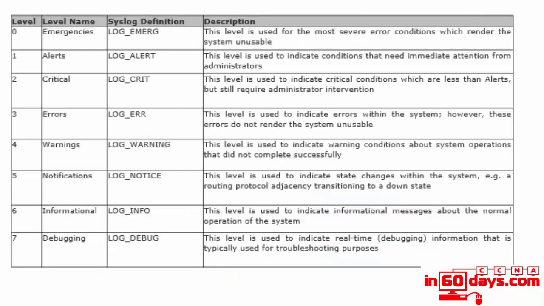There's 8 levels of Syslog, level 0 to 7. It's probably worth you knowing these levels and also the order that they go in. So not just what they're called, but which one is level 0, 1, 2, 3, 4, up to 7 in the correct order and what they do.